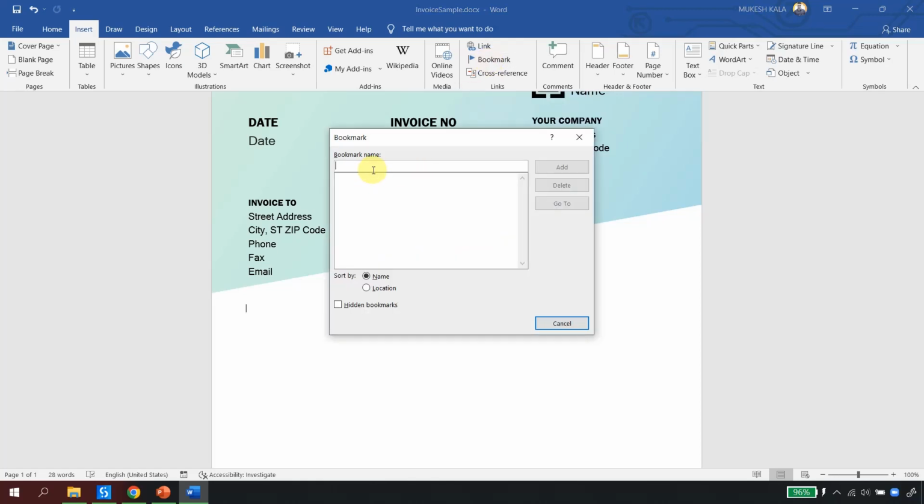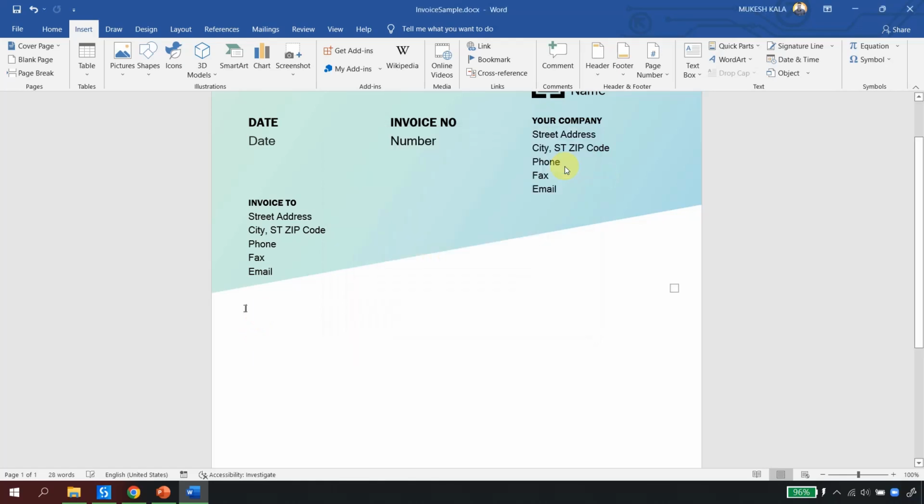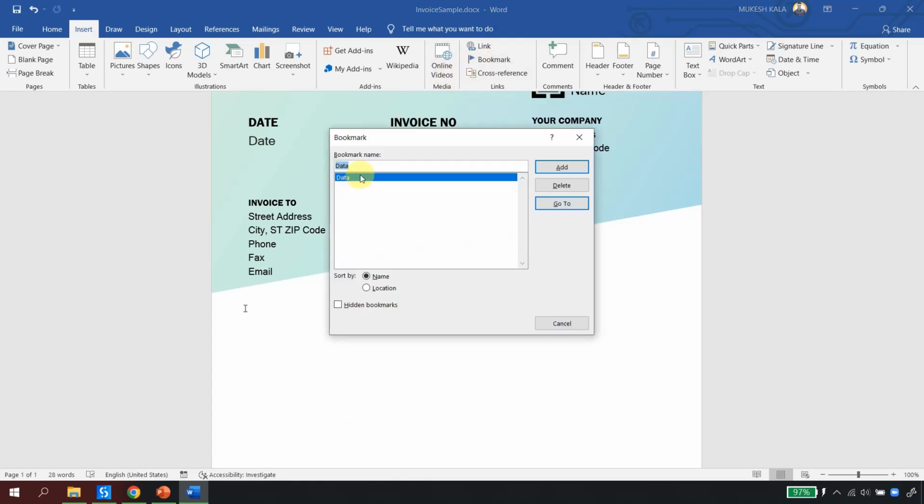Now it is asking me to tell the bookmark name. So I say my bookmark name is data, and I want to insert it here, so I quickly add it. As soon as I add the bookmark, you would notice there is an eye kind of symbol, which means there is a bookmark inserted in this document. If you want to see the existing bookmarks, all you have to do is click here and you would see them. You can click on go to, you can delete, or you can add more bookmarks as well. So for us the bookmark name is data.